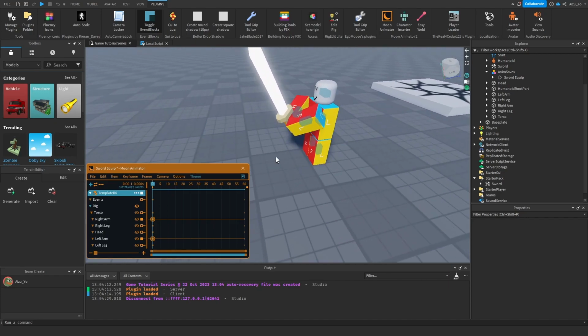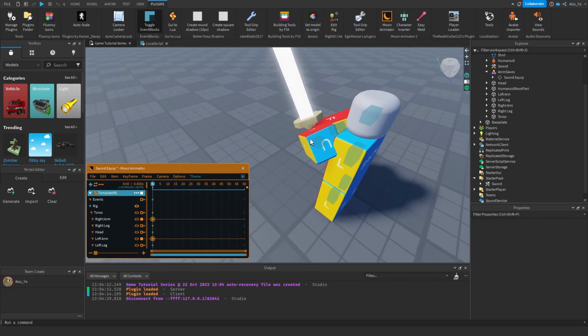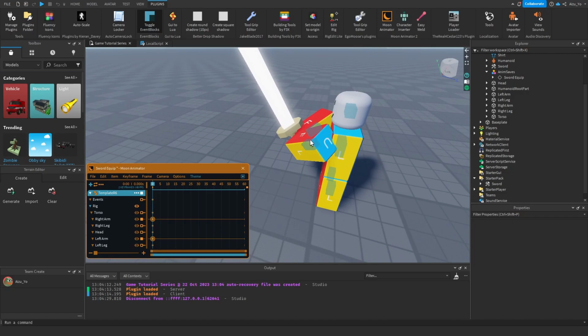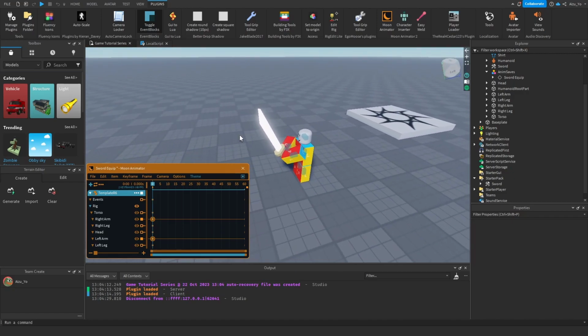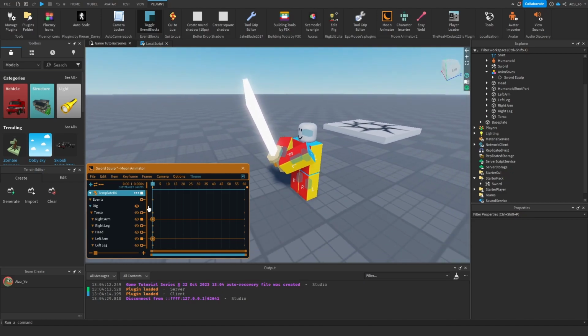You can also add some movement, like bobbing the arms up and down or something like that, if you want to. It depends on what you want. I don't want to do that, so I'm just going to keep it like this. Turn on looping and then press File, Export Rigs.